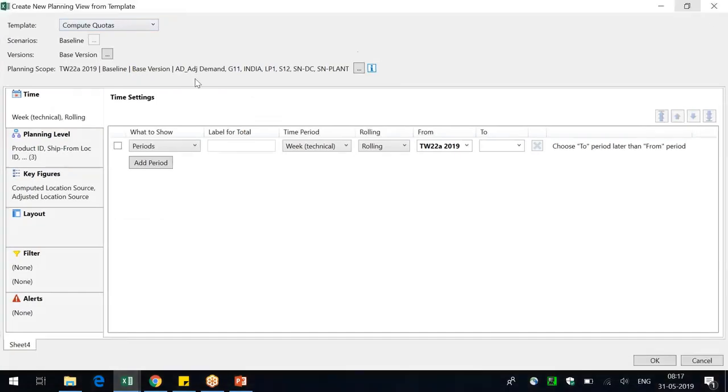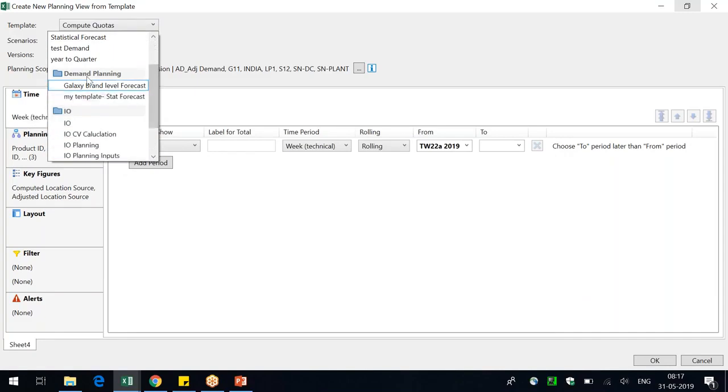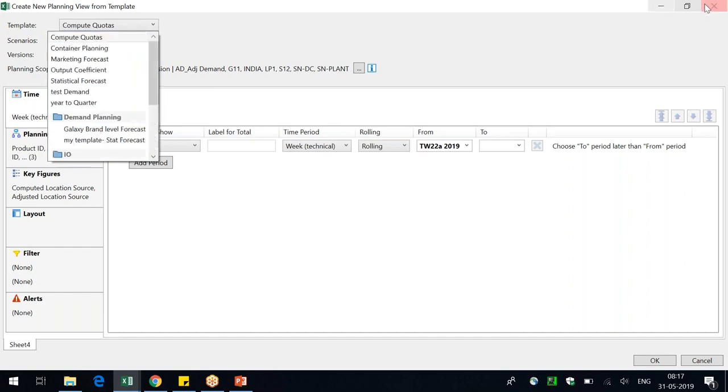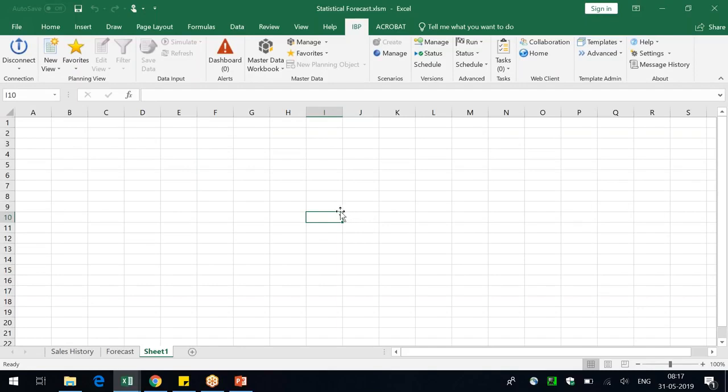The system gives another pop-up, and under this template section there are multiple templates available. Under demand planning we have these two, under the IO we have these two, etc. Let's say there is a key figure called statistical forecast quantity. You want to see what your forecast is for all the existing customers, and you don't know which planning view you have to go in. Usually the planners know, because we sit with the planners, we consolidate the total list of planning views that are required, and then we configure them.